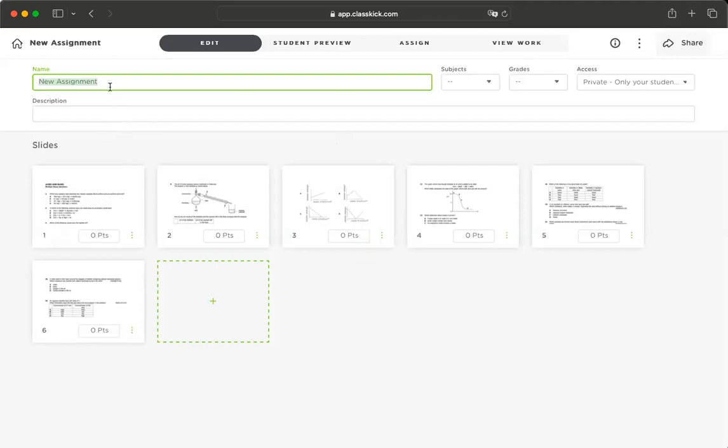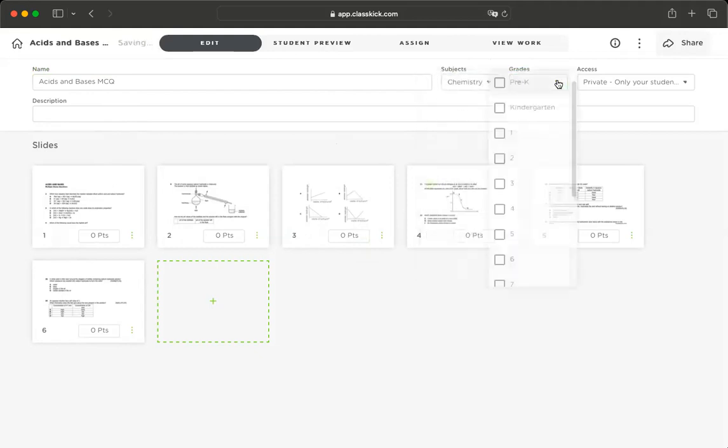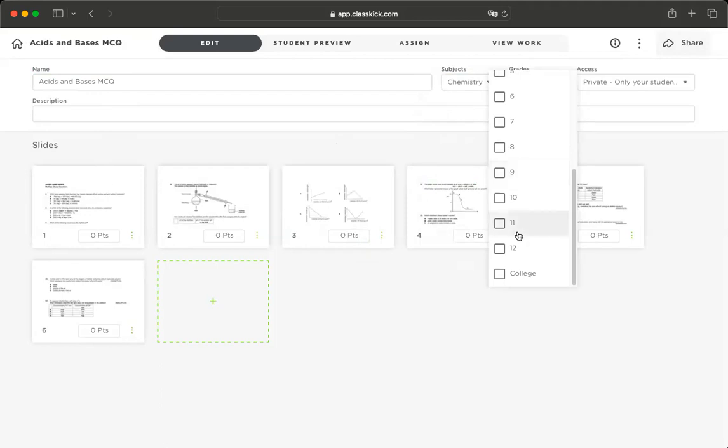So you can give a title. For example, you can put acids and bases, MCQ. You can include your description here to make it clearer for students. You can include the subject. For example, this is chemistry. As for grade, they follow the US system, so you can ignore this. If this is for a Secondary 4 student, it will be around here, I think.